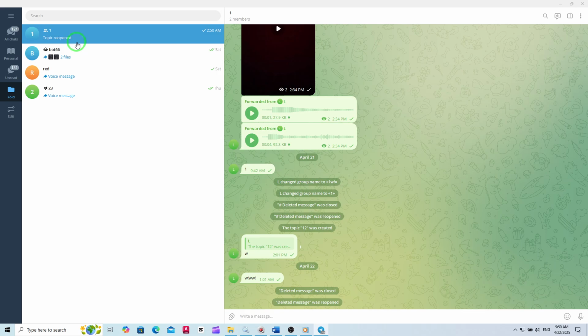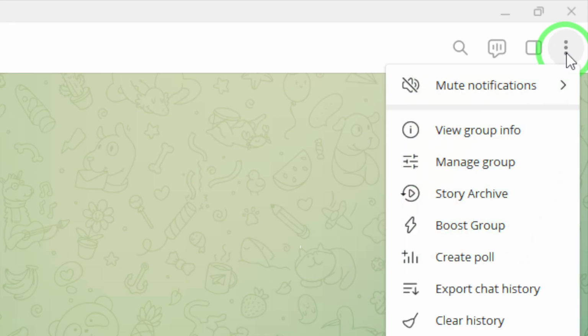Once you're inside the group, look to the top right corner of the window. Click on the three dots to open the Group Options menu. From the drop-down, select Manage Group. This will take you to the group management settings, where you can adjust various aspects of your group.